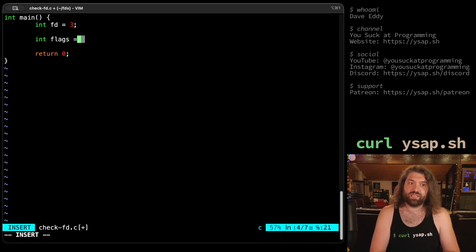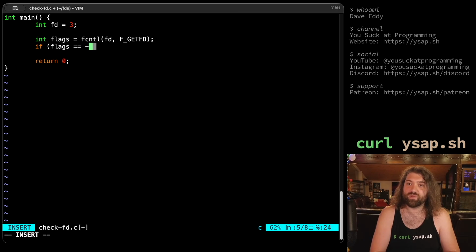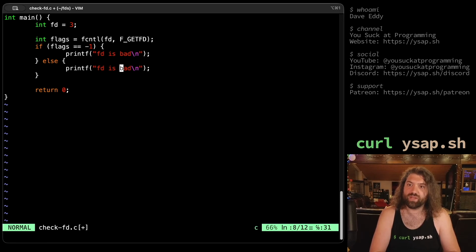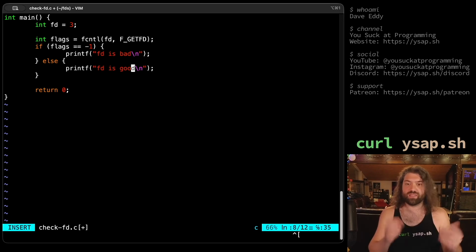Int flags equals fcntl of FD, F_GETFD. So this will get the flags for the file descriptor, and then we can just check. If flags equal -1, then we know that there was an error. The file descriptor is closed. It's invalid. Else, we know that it was working. So we could just printf here. We could say like "FD is bad." Let's put a new line here. And then down here, we could say "FD is good." And there you go. Simple enough.